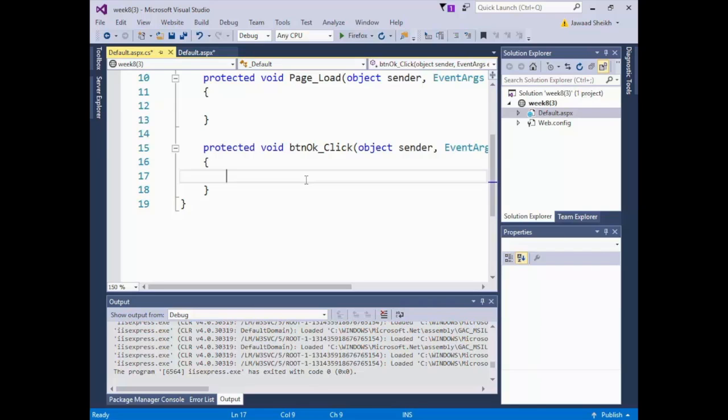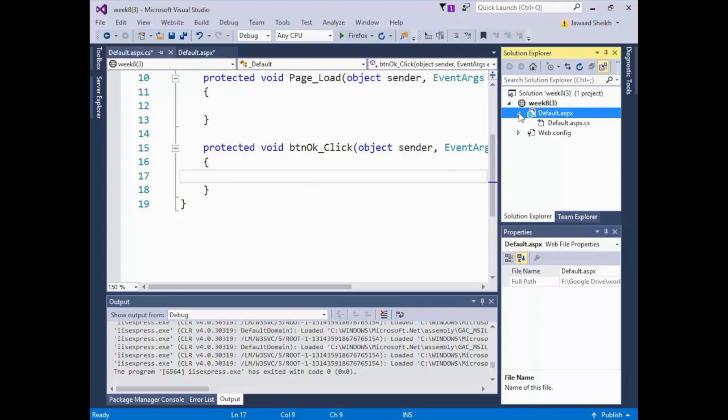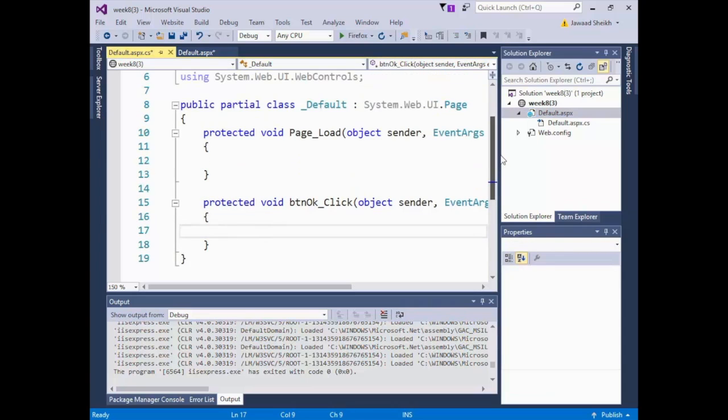Now where did this page come from? Well, if I expand default.aspx, I have default.aspx.cs. So it organizes the files for me nicely. If I have an ASP file, it has the corresponding CS file that goes hand in hand with it. We'll talk more about this CS file in a moment, but essentially we have our event handler here.